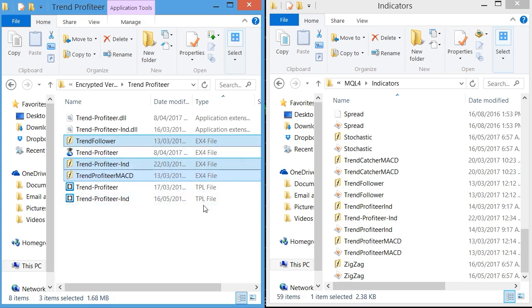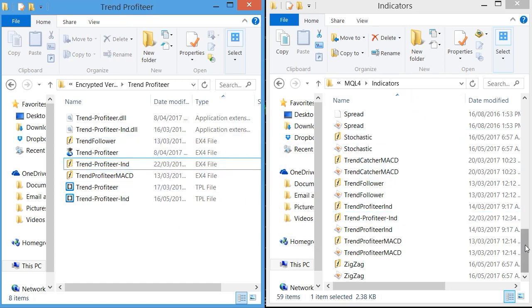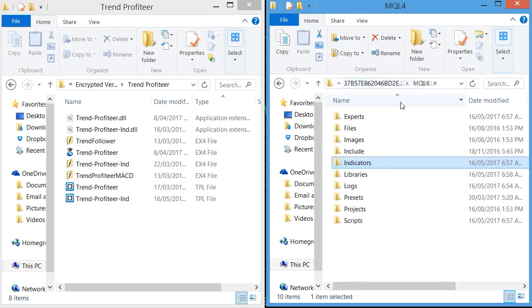Okay, the trend profiteer exe file is the trade assistant or the EA. So we don't put that in the indicators. I'll show you where to put that in a moment. But the indicators that we do want to copy over is trend follower, trend profiteer Ind, and trend profiteer MACD. So select and highlight and copy them over to this folder in the normal way that you would copy files. And okay, so we've got them in there.